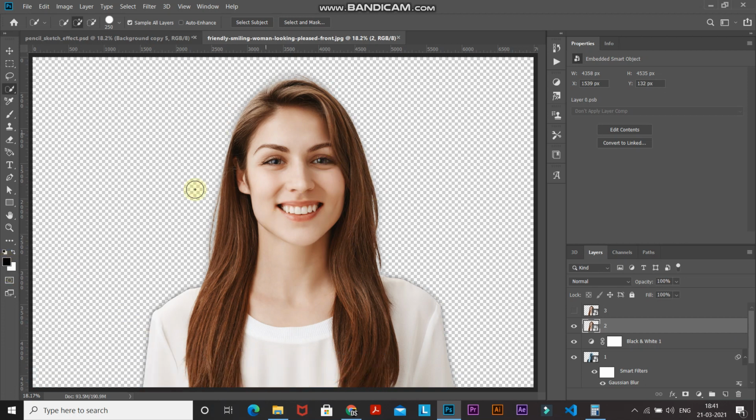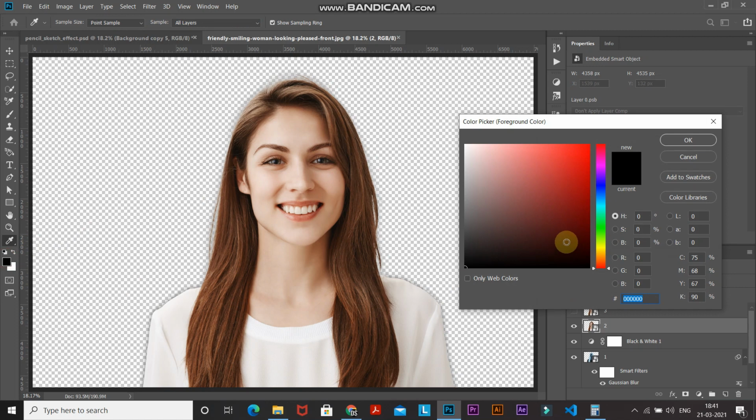But for this pencil sketch effect the color of the pencil is not always pure black and it is somewhat around dark grey color. So for that you can click on the foreground color and then set any dark grey color of your choice. I am setting the color as 282828 and then click on OK.